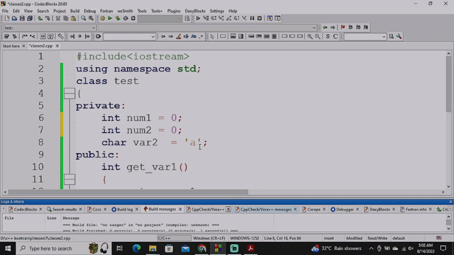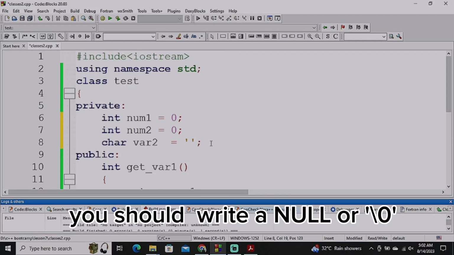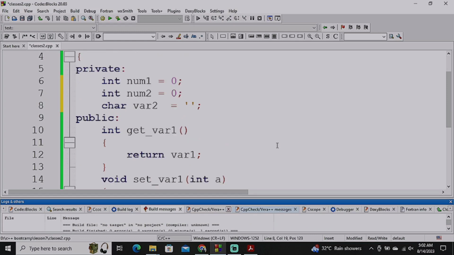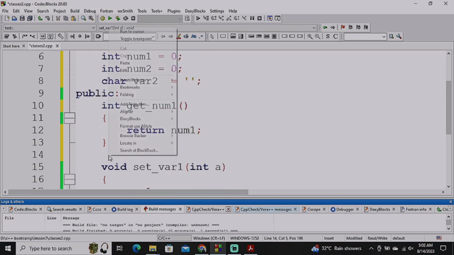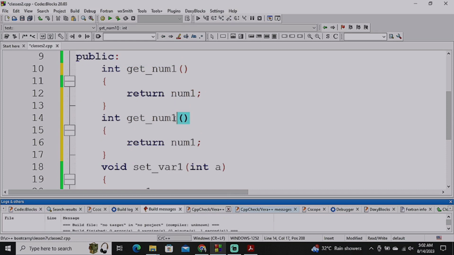After that, we will have a character, which will initially be an empty character. Now what we will write here is get num1 and return num1. After that, we will design the same getter for num2 as well. So we will copy this, paste it over here, and just rename it to num2. There you go, we have num2 as well.